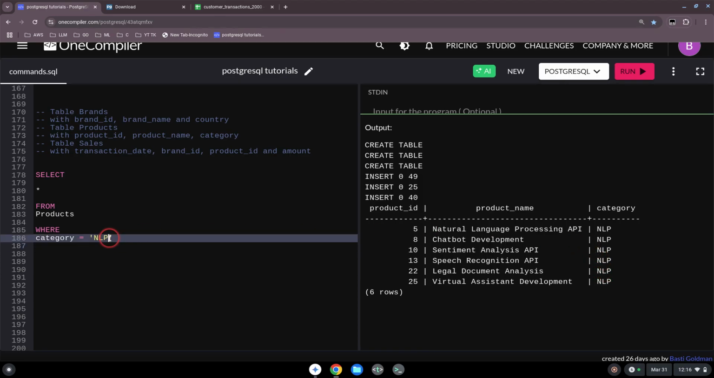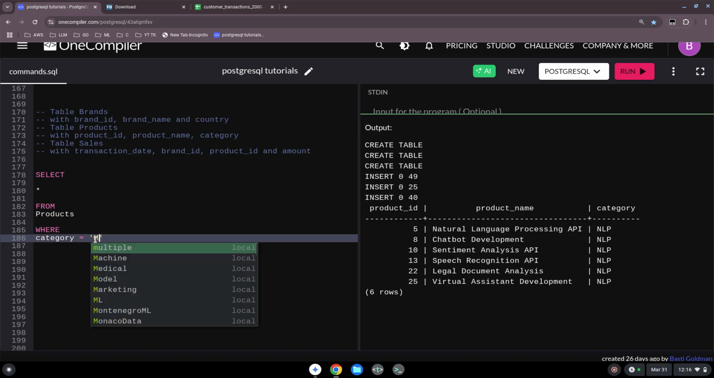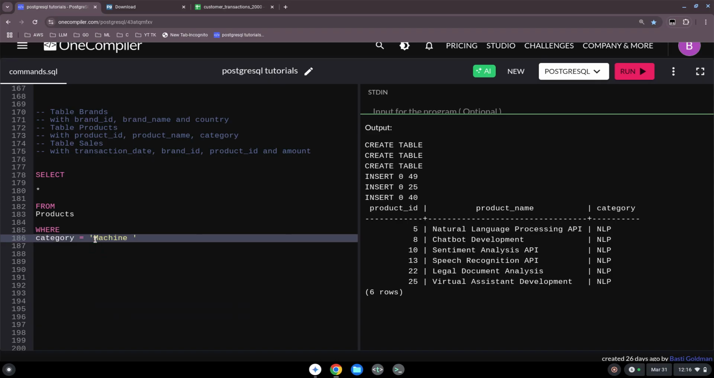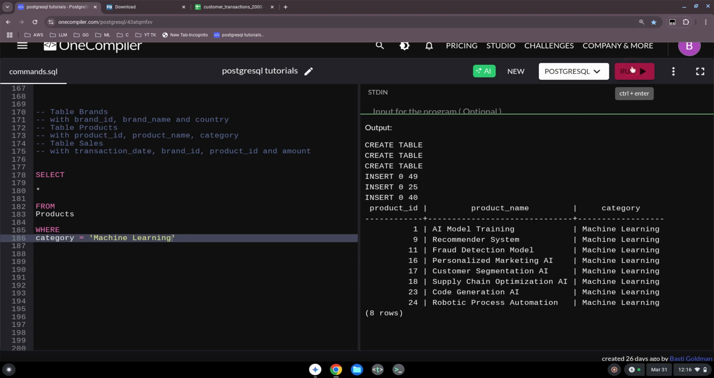Okay. I think there was also machine learning, yeah? Machine learning. Let's see. Yeah, there we have 8 products in the category machine learning. So you see here also different types. So for the string, it is important that you write it in these small symbols.